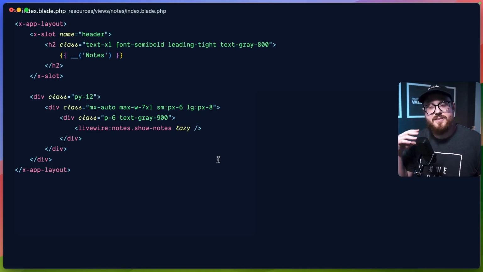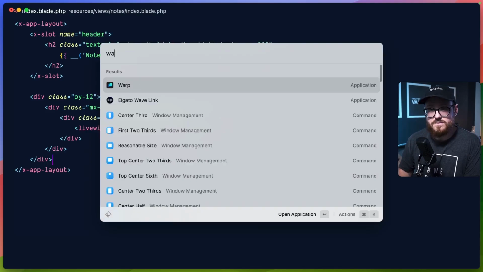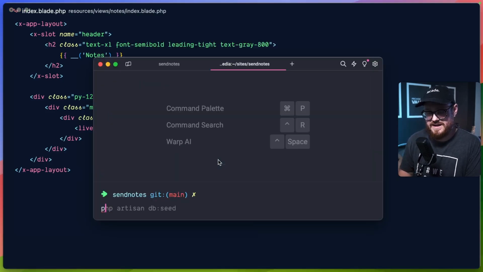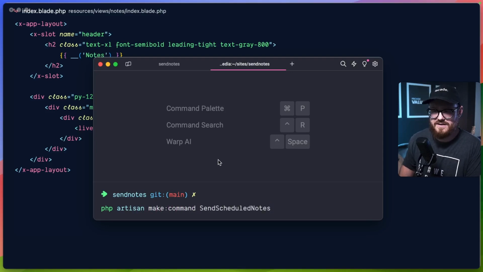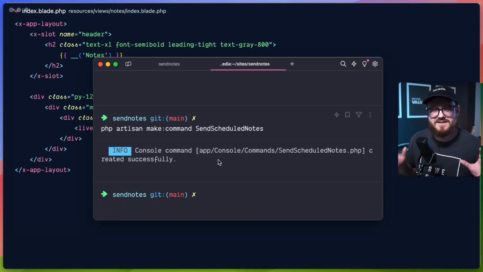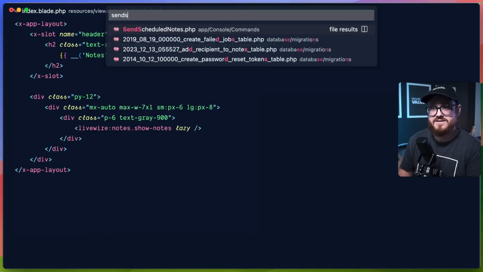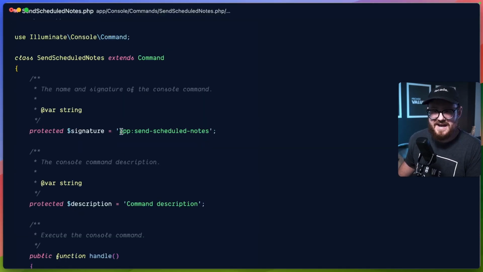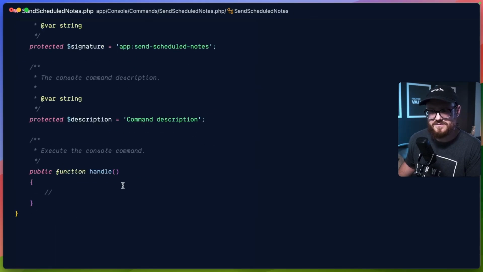We could have events that say, okay, anytime a note is created, let's schedule a job to send at a certain time. But this is what I think is a great way of showing off a bunch of different features of Laravel. So let's go ahead and say php artisan make:command SendScheduledNotes. Now, a command is anything that is going to be called by the console. So if we were to go into our SendScheduledNotes, you see here that this is an app:send-scheduled-notes.